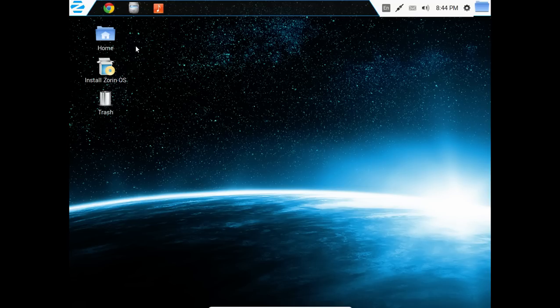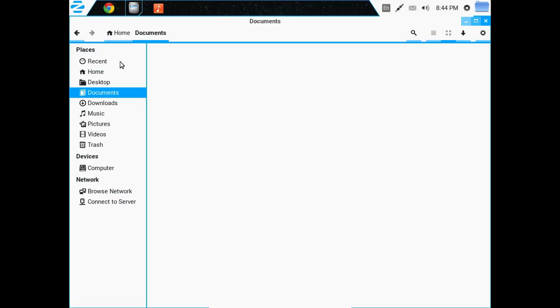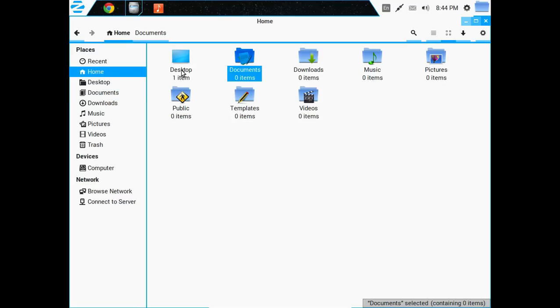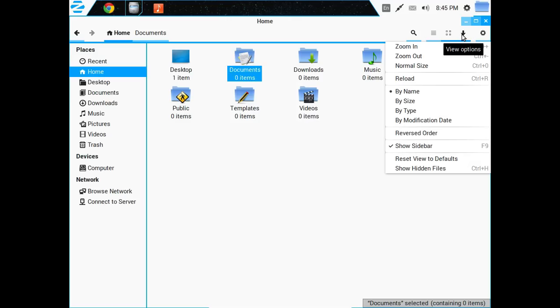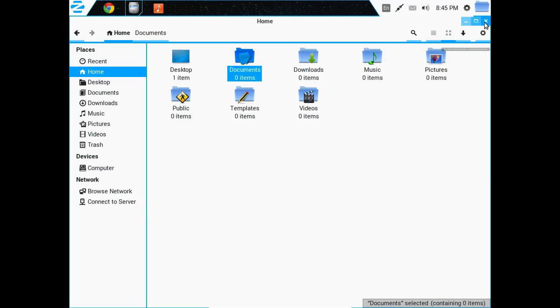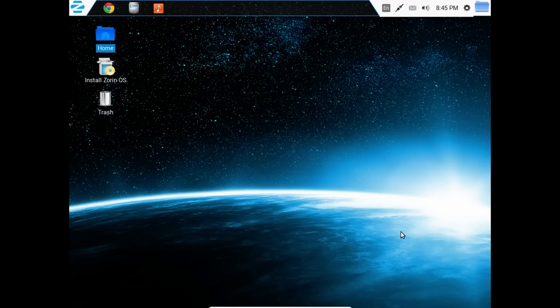We have the home folder. Now this is a click and go, as you would in your Windows PC. And you have your places here to the left, desktop, documents, so on and so forth. You've seen this before, I'm sure, in both Linux and Windows. You can change the arrangement of the folders. You can have some view options here, zoom in and out accordingly, and you have a spoke wheel here for some more preferences options, including preferences, of course. And let's go ahead and close this out.